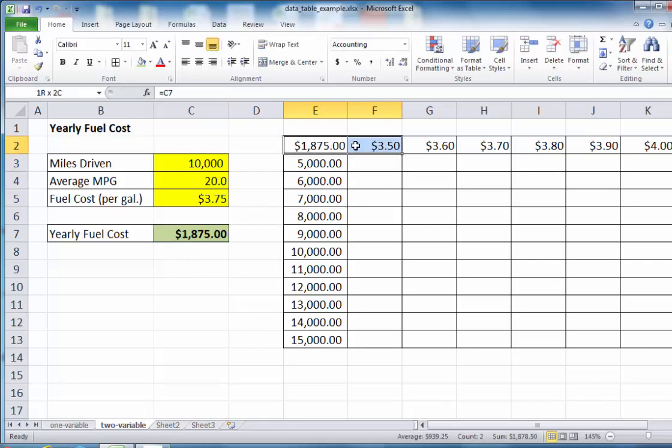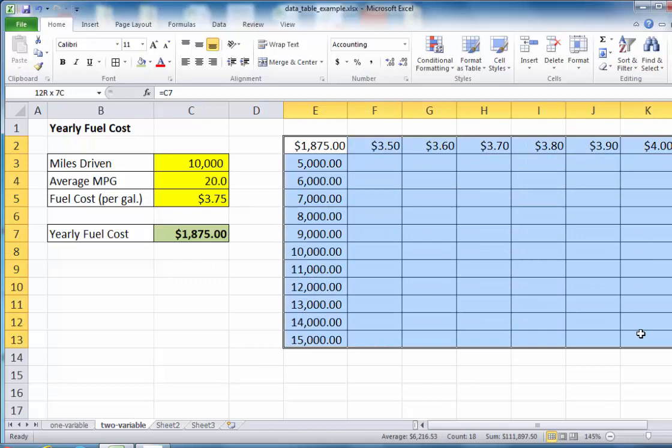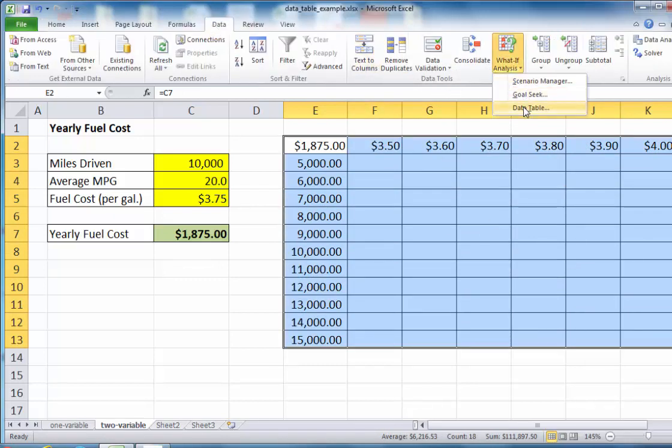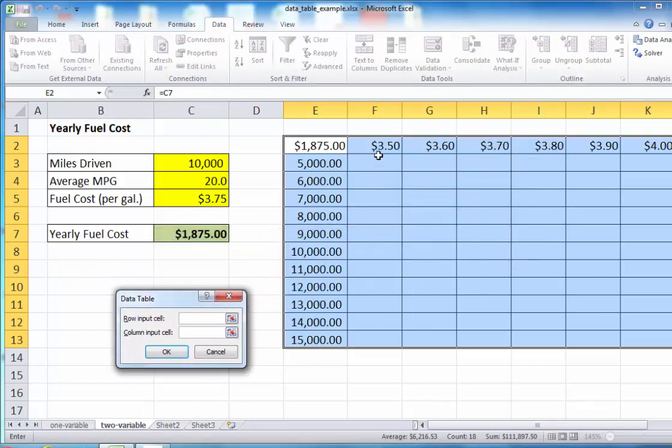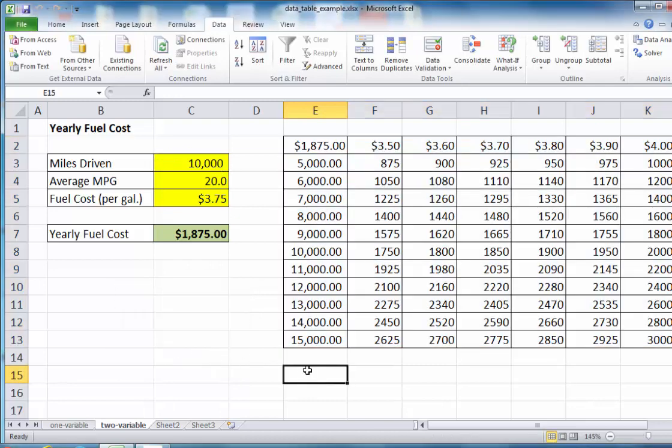Now to get the table to fill in, we select the whole table just like before. Go to Data, What If Analysis, Data Table. This time we do have inputs in the row across the top. Those are fuel prices. So they get plugged in the model here. Now I go back down to column input cell. Again, these are miles driven per year, so they get plugged in here. When I click OK, the table fills in.